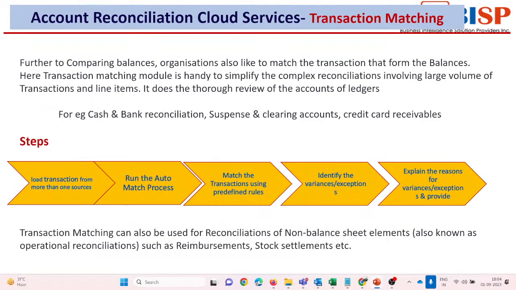So for the second module, that is the transaction matching module. Further to comparing balances, organizations also like to match the transactions that form the balances. Under the balance comparison, we compare only the closing balance, the balances which are coming. But what about those transactions which are making those balances? By adding those transactions, we are calculating some balances. So for comparing those transactions, we use this transaction matching.